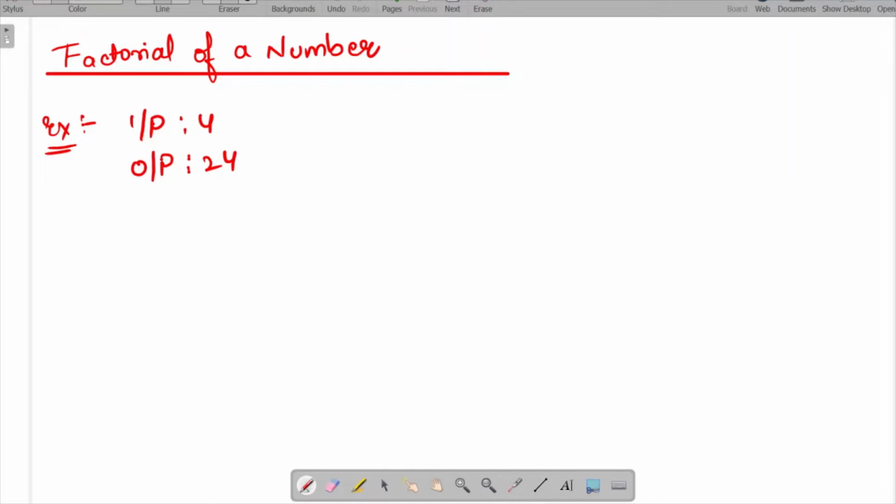In this example the input that is given to us is 4 and the factorial of 4 is 24. So how will we calculate the factorial? We will simply do 4 into 3 into 2 into 1. We will simply start multiplying 4 until we reach 1 with all the elements in between. In this way we will get 24 as the answer.